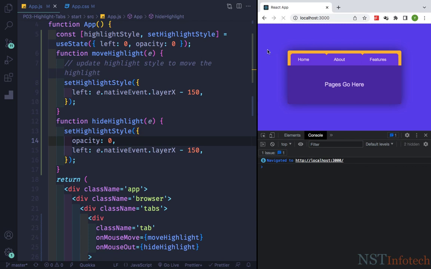Okay, refresh it. So as I hover on this tab, you can see we have the opacity of 0.8, and once I am off, this opacity goes away. Okay, if I hover on it, it will show the opacity. Once I am off, it will go away. So now the transition is very fast, so we need to add a transition effect.